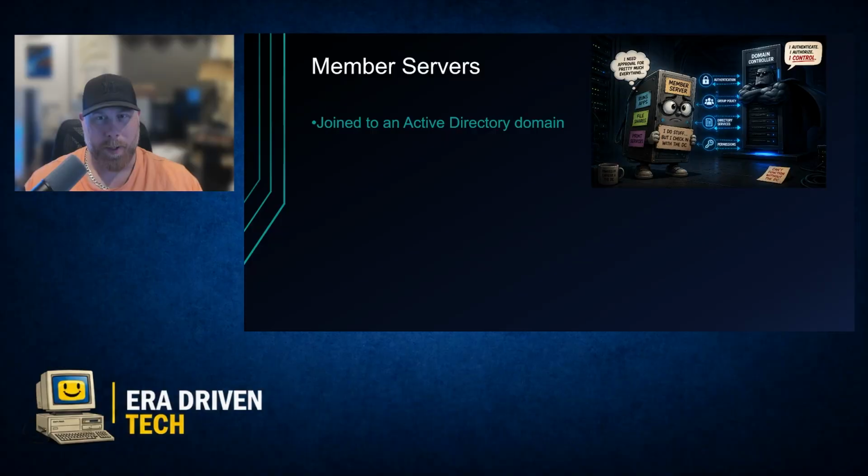What is a member server? So this is kind of interesting. The member server is a server that has been added to the domain. For example, we have another server that I created that I'll be showing you in a moment. It's called Nexus. Nexus is not a domain controller. It has not been promoted to it. However, it still is a part of the era-driven-tech.net domain.